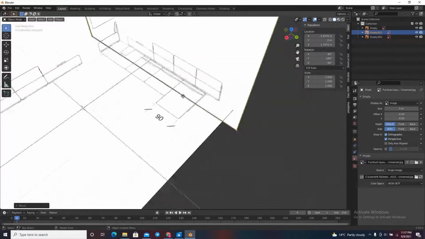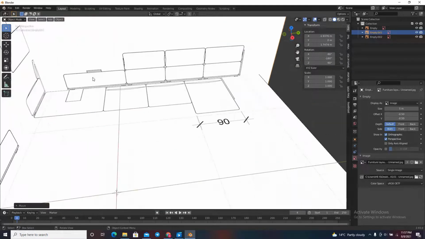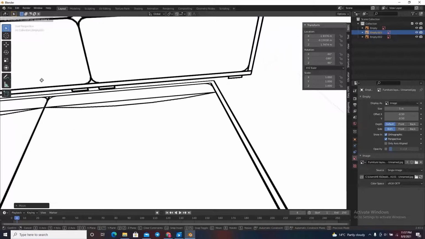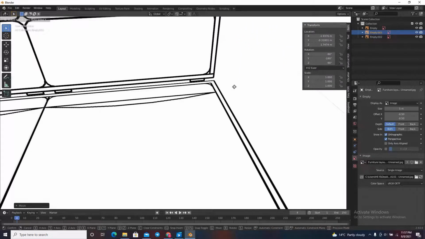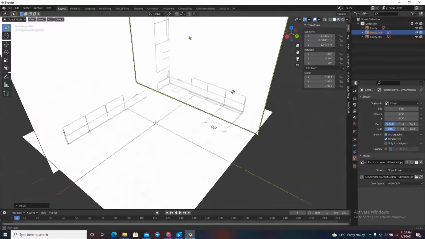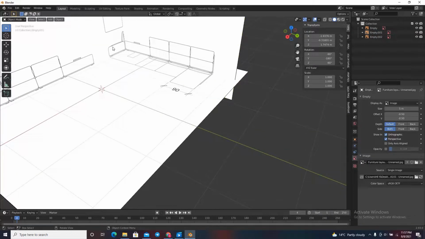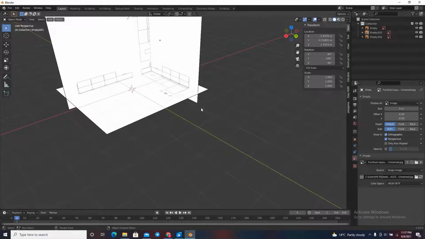Yeah. So after that, you need to match it. As you can see, this one is moved a little bit in the Y direction. So press GY and then just align it so that it will match. So as you can see, we have every axis, the top view, the front view, and the left view. So this is the base thing that we are going to use to model this one.